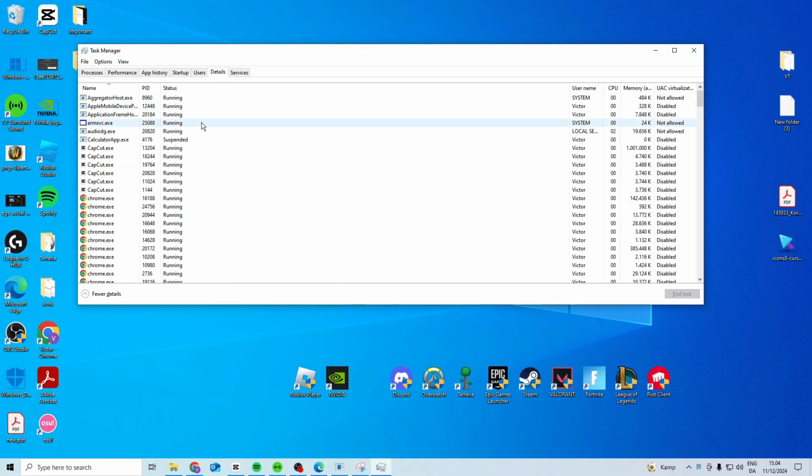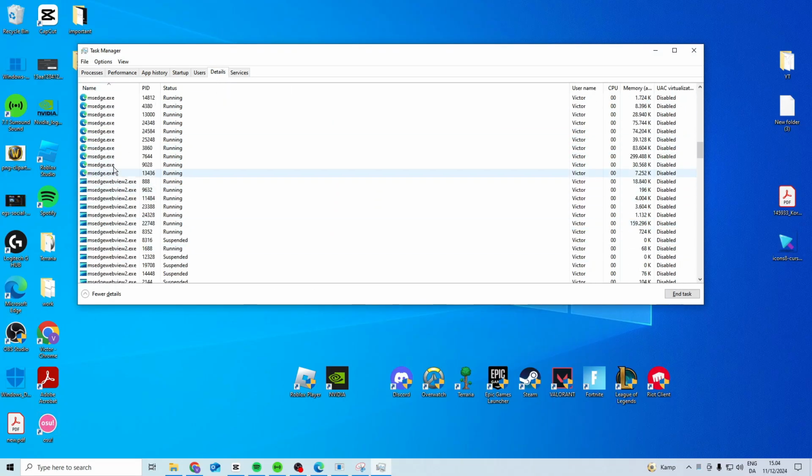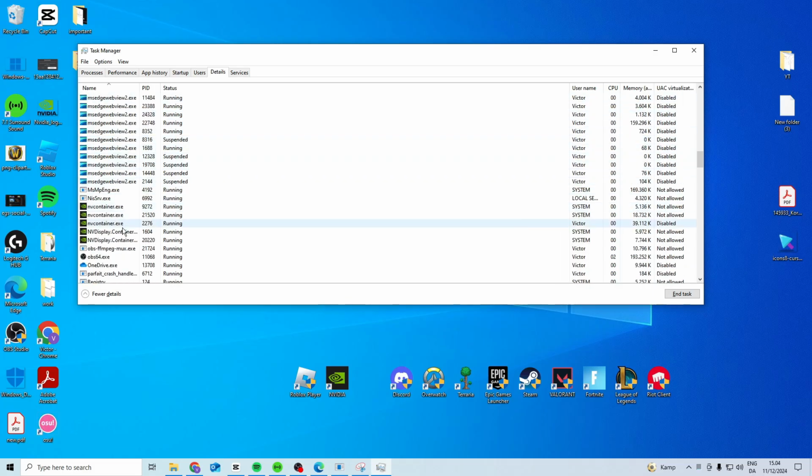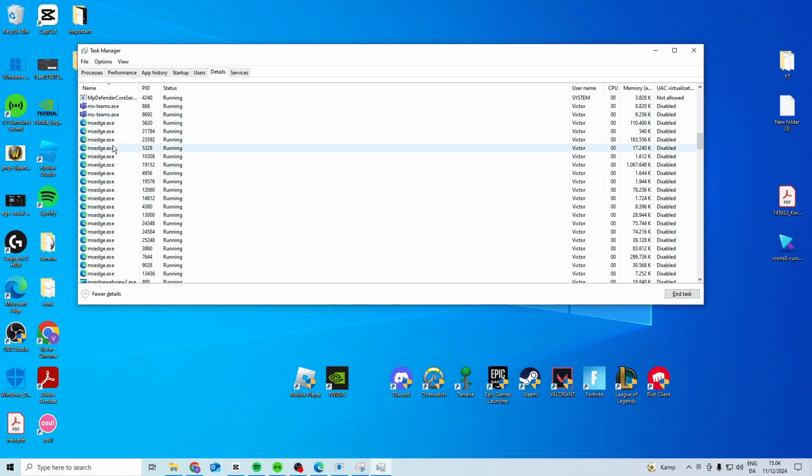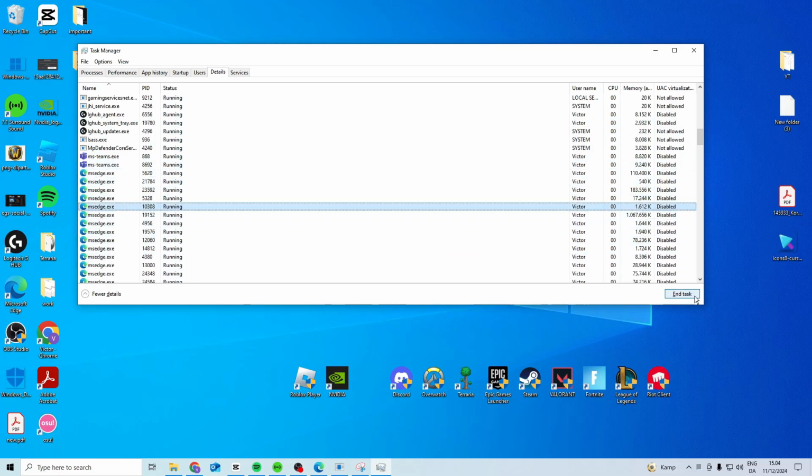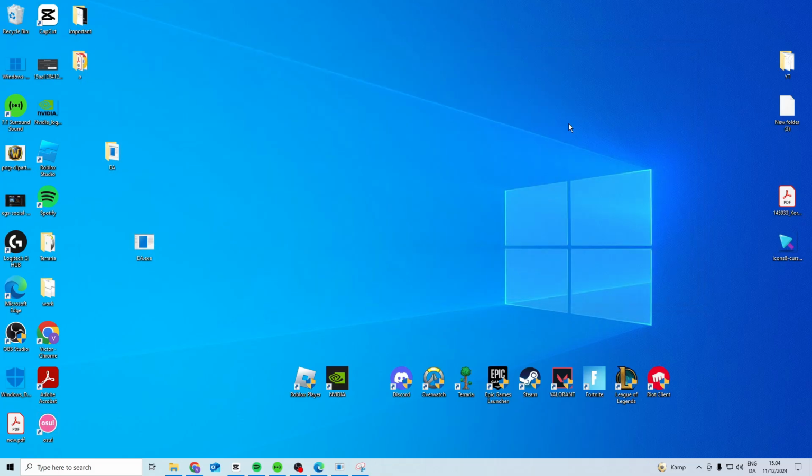Go to Details. In here you want to go to the M section and you want to look for any Minecraft related stuff. So that can be Minecraft.exe, Minecraft Launcher, whatever with Minecraft, and then you want to click it and end the task.